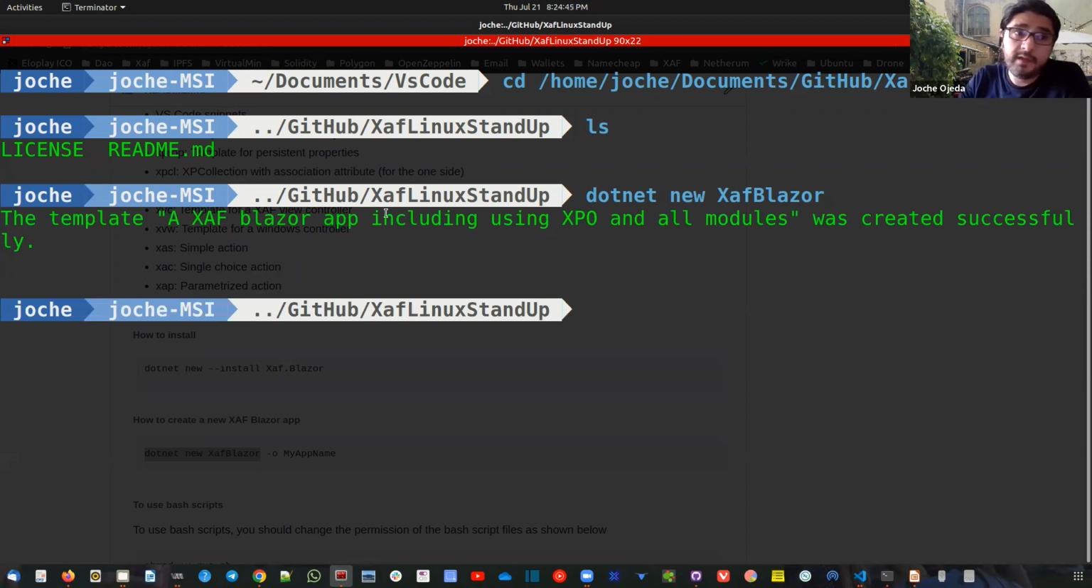As you can see here, this is the template. I need to fix this, this should not be here. So this is an XAF Blazor application, using XPO, and it's including all the modules, because there is no wizard. There is nothing like that in here. So it includes basically everything. It's easier in that sense. It's easier to remove, I guess, sometimes than adding something.